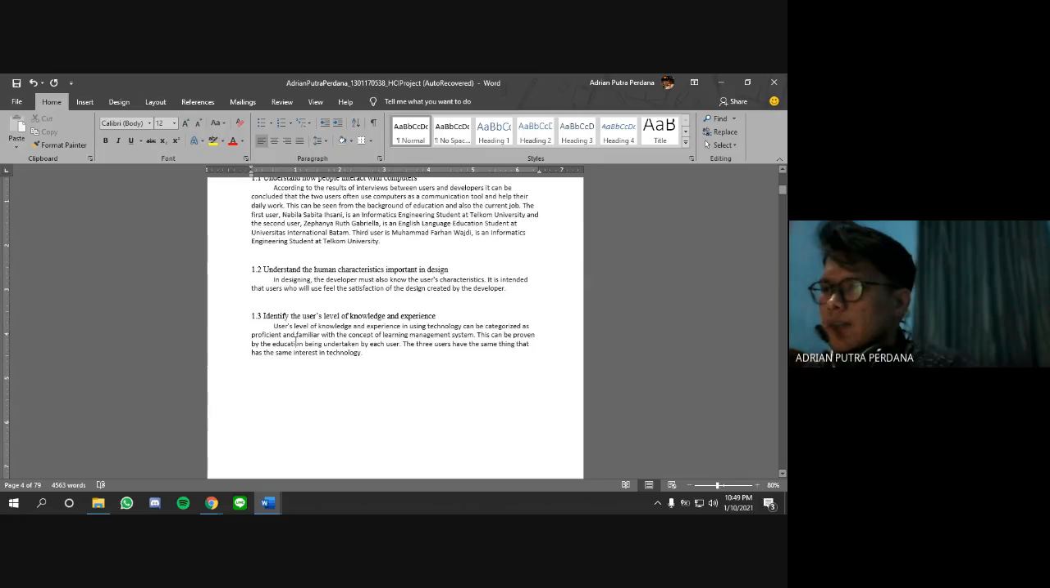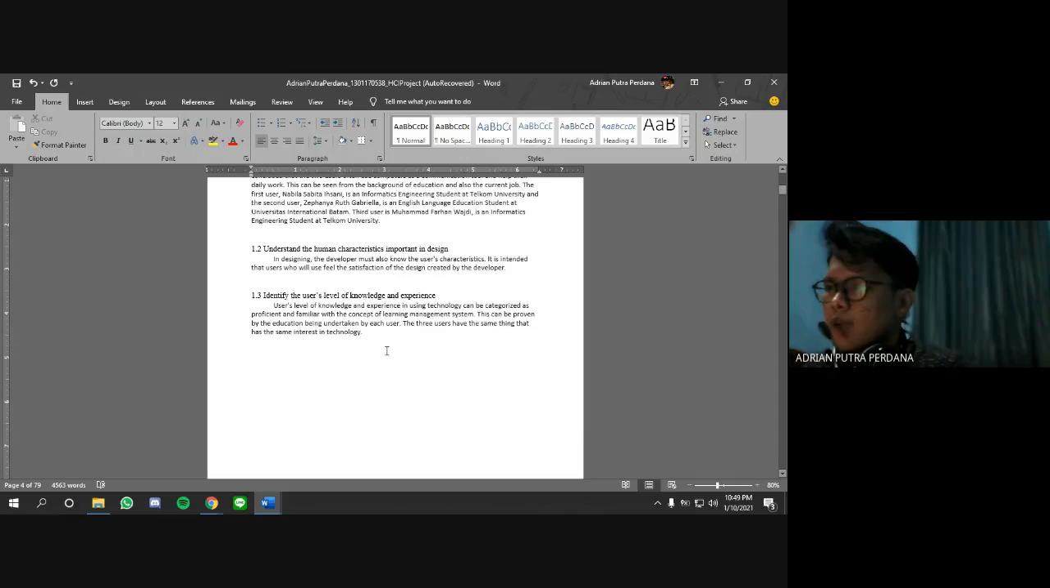1.3 identify the user's level of knowledge and experience. User level of knowledge and experience in using technology can be categorized as proficient and familiar with the concept of learning management system. This can be proven by the education being undertaken by each user. The three users have the same interest in technology.